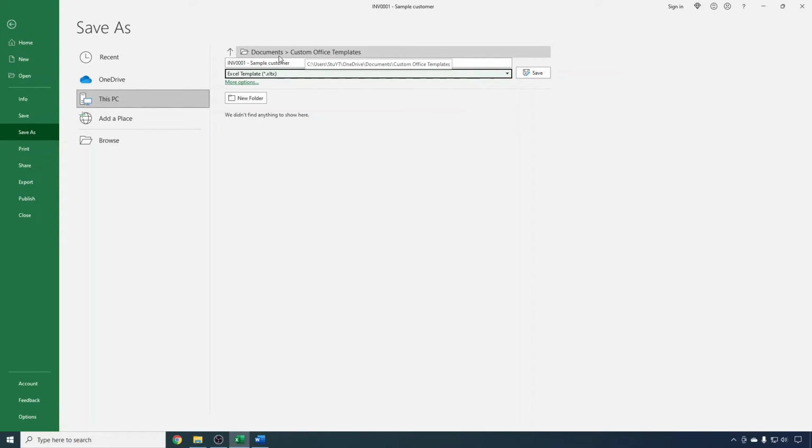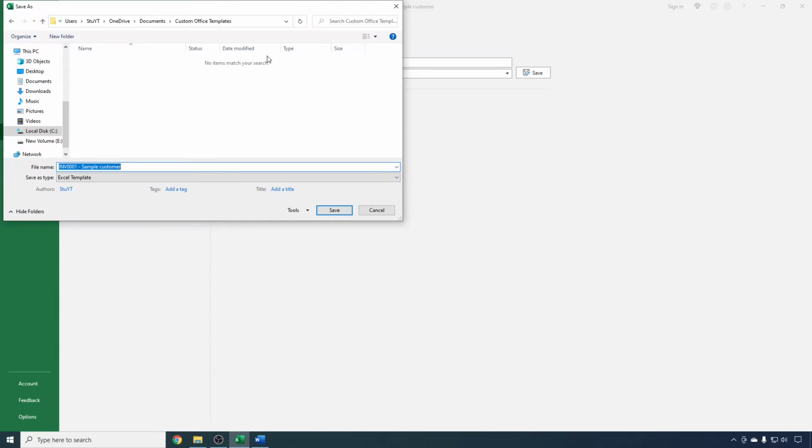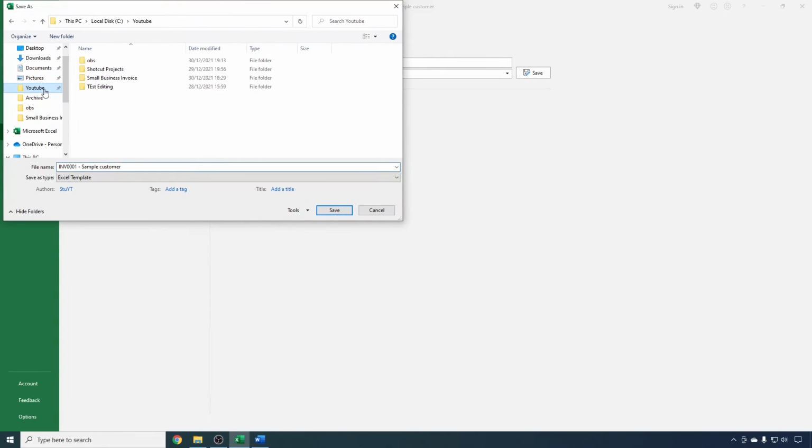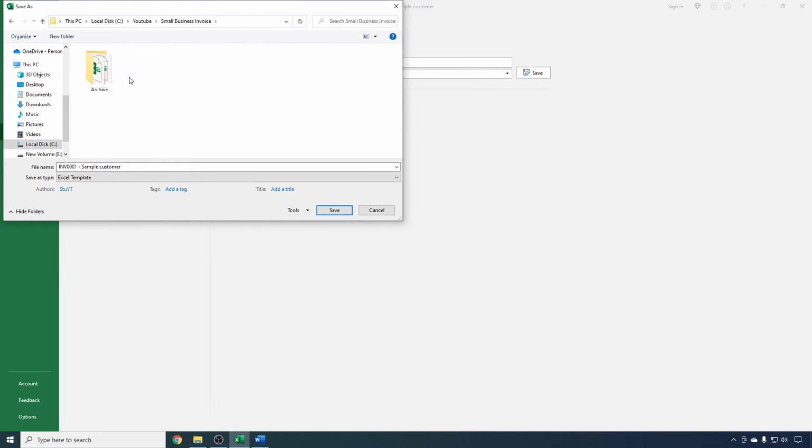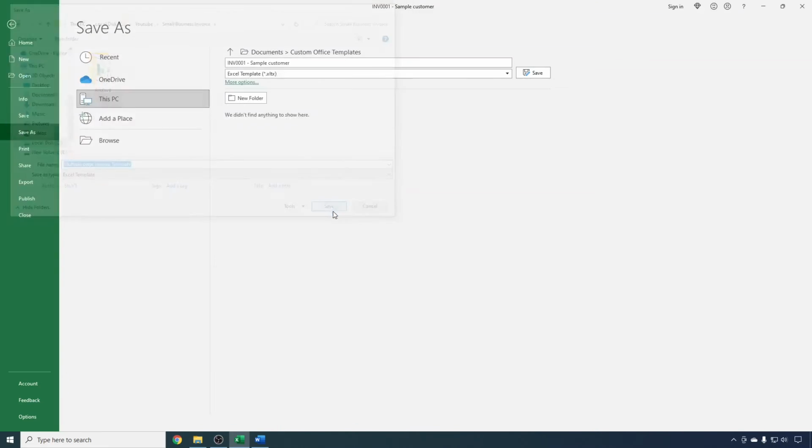Personally, I want to change that. So I'm going to click on there. I'm going to go to where I keep the rest of these documents in my small business invoice folder. I'm going to call it multiple page invoice template and save it there.